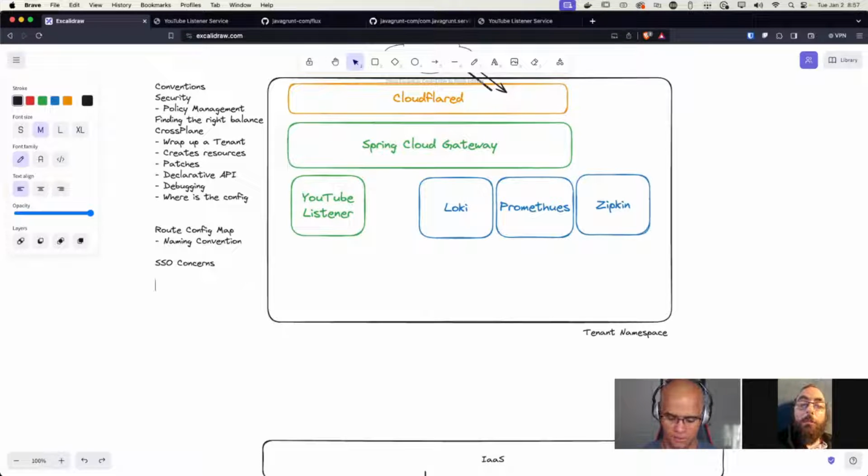Just have them give you a config map. Say, hey, tenant name minus route config is the config map name. And as long as you create that, we will mount that into the Spring Cloud Gateway pod and you will get your new route configuration. And then we allow them to have a declarative nature of configuration without making them deal with infra details that we would today.